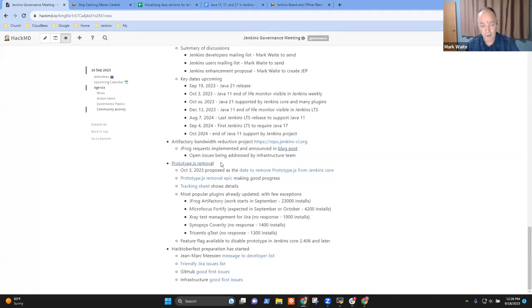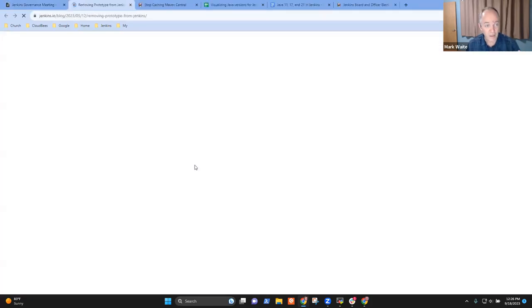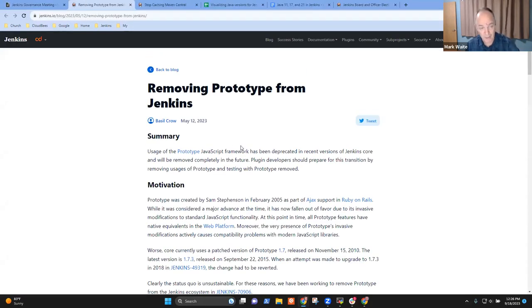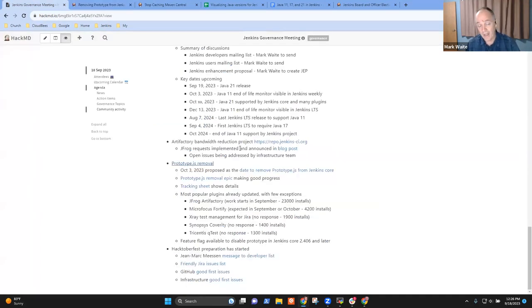Okay, next piece is Prototype JS. And this one all started with a blog post back in May from Basil, right? Thanks to Basil and to Tim Jacomb for their work on it. We're now in September, approaching the October 3 date when this 10-plus-year-old JavaScript will be removed from Jenkins. Thanks very much to everybody who's made so much progress on it.